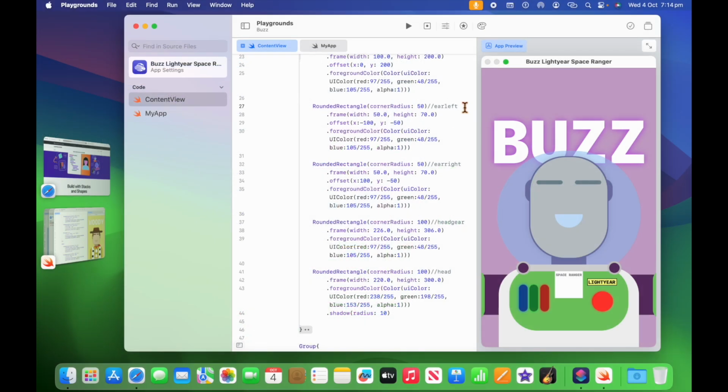Keeping the modifiers you apply in the same order for each shape keeps your code neat and clean, and also makes it easier to read. You can make changes to your code faster, and it's especially helpful for others to see and understand if you develop apps as a team using Xcode Cloud.